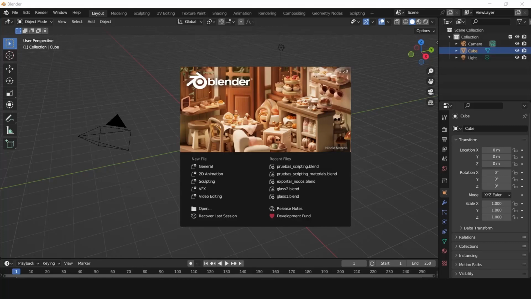Hello my friends, in this tutorial I'm going to teach you how to use the addon Painting Textures. First of all we need to install it, so let's go.